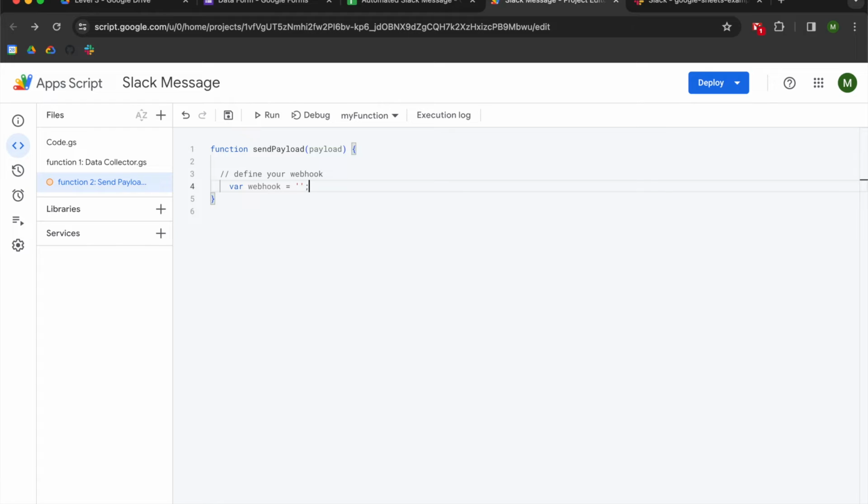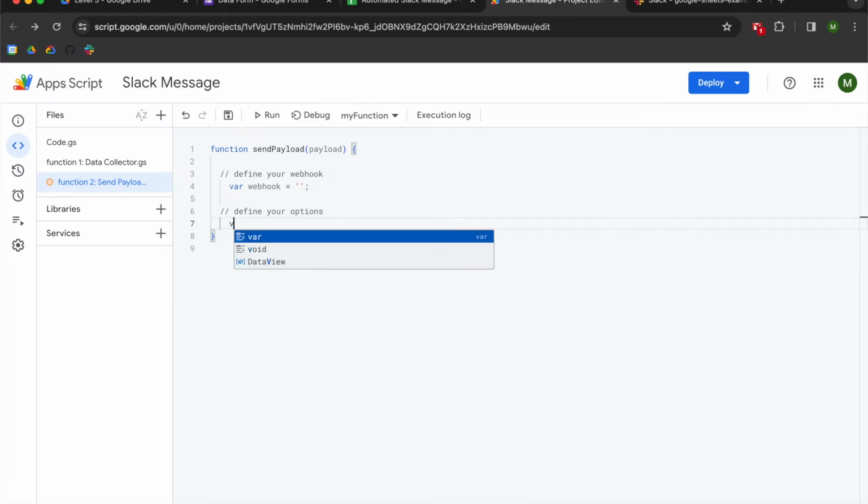I'm going to add my semicolon. You can if you want to. We're going to hit enter once. We're going to hit enter twice. We're going to hit the left arrow once and twice, and then we're going to add 2 slashes for another comment of define your options. Hit enter once, hit tab, declare a variable called options, and set it equal to open curly brackets. We're going to hit enter.